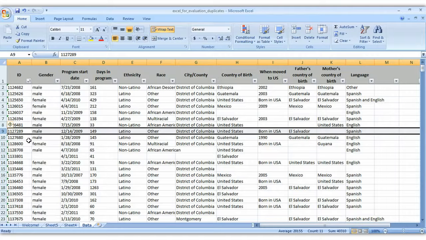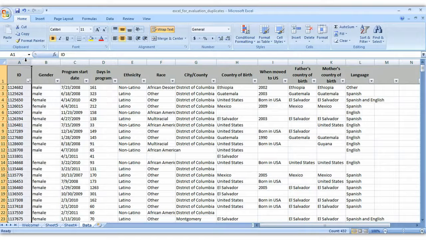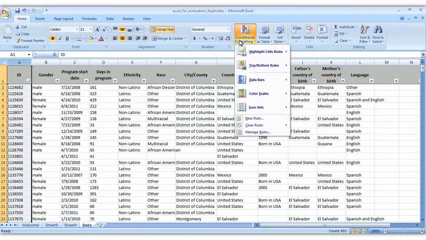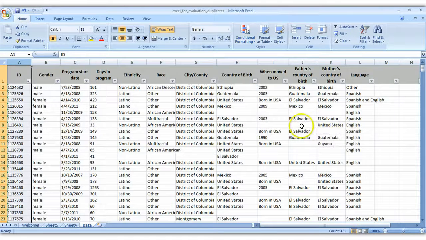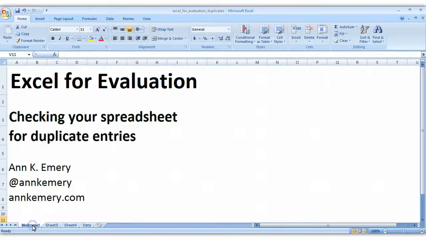And when you're done cleaning up your data set, just to make it perfectly clean and neat, you want to remove the conditional formatting when you're finished. So you highlight that column again, and you can clear the rules, either from the selected cells or from the entire sheet. I'll just click on selected cells. Well, there you go. That's how to check your spreadsheet for duplicate entries.